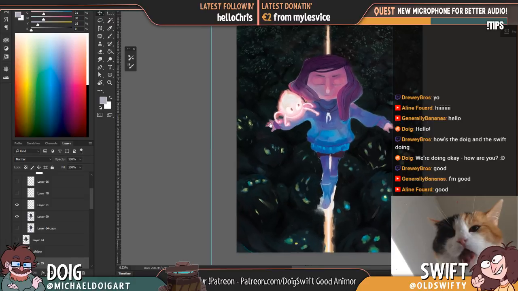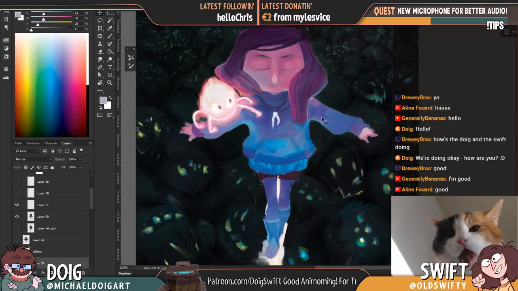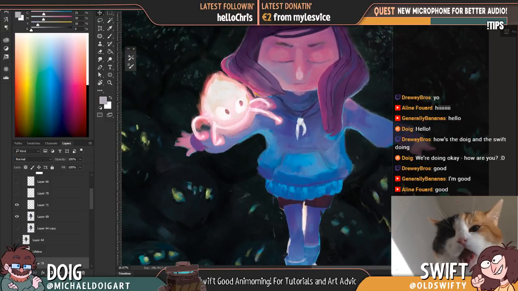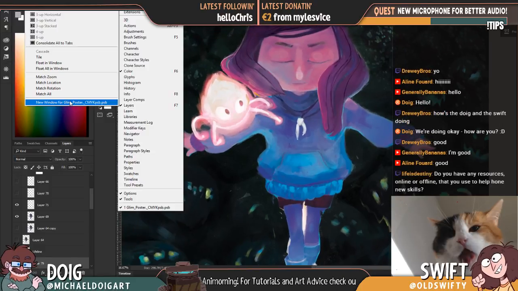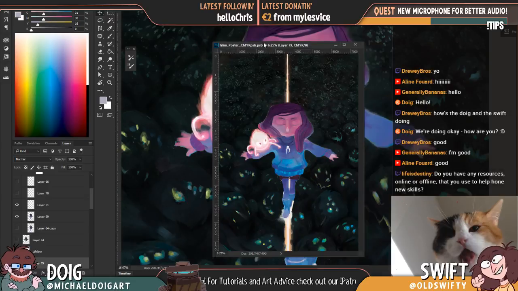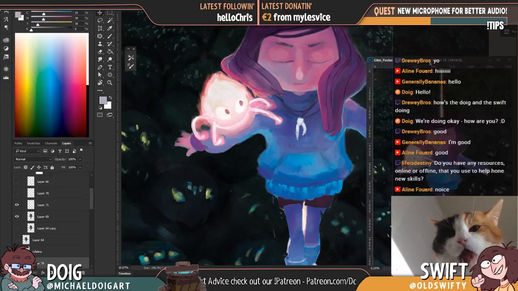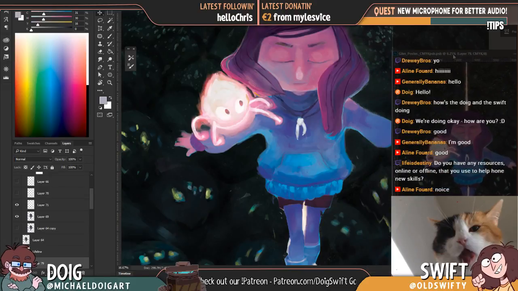Okay, are you listening to me now? Yes. Okay, we can go. So what I also usually like to do is window arrange new window for the project I'm working on, make a small version, and then usually it'll go in this corner, but it's kind of obscured, but not for long.